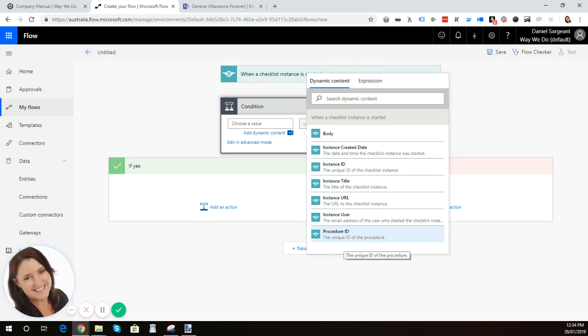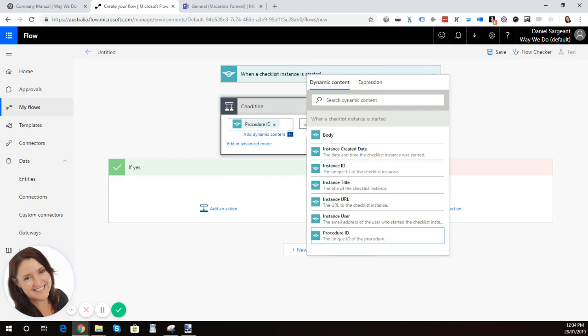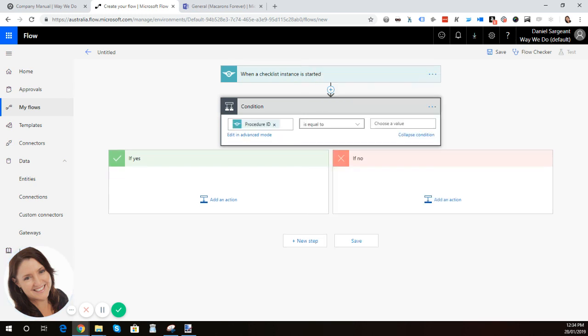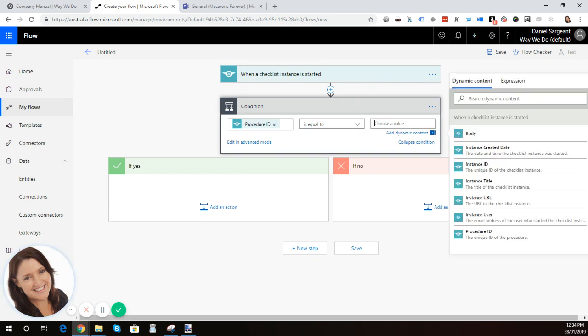I want not just any checklist instance or a particular checklist instance, I want all checklist instances from a master checklist within Way We Do. So I'm going to select procedure ID here. And we want the procedure ID, when it's equal to, and then you need to enter in a value.